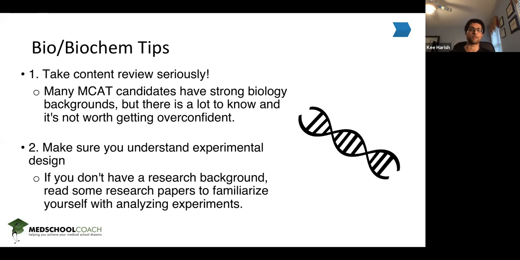And the second is, like Rishabh talked about in great detail, you want to understand experimental design, specifically because the MCAT is a passage-based exam. So if you don't have a research background, if you haven't worked in a lab or taken a number of research-based or lab-based classes, like he said, identify some research papers, go through those, and try to familiarize yourself with analyzing experiments, understanding how experiment design works, and looking at their results, their tables, their figures, and seeing how you can dissect those in a way that makes sense to you.